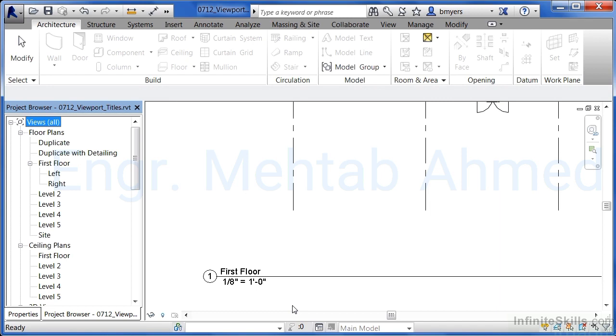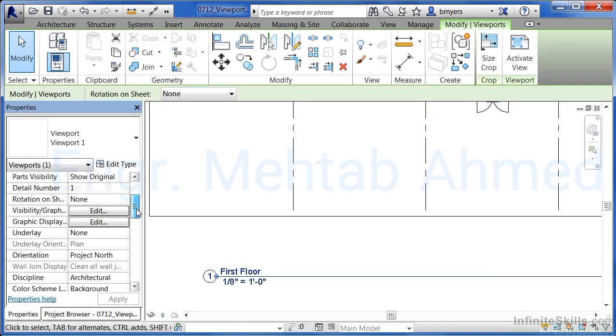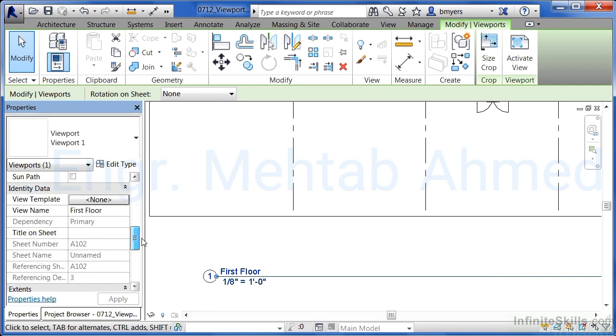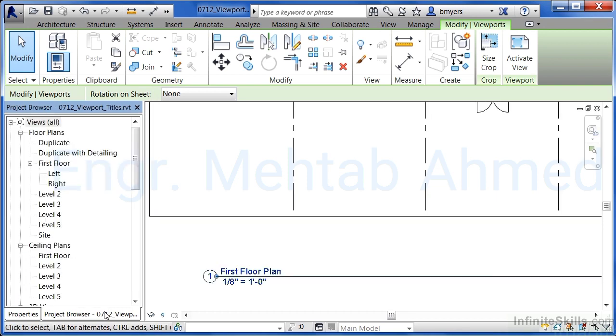Oftentimes that'll be just fine. But maybe we'd like this to read something a little bit different. Not just first floor, but maybe first floor plan. If this should be first floor, what we can do is click on the view again, go to its properties, scroll down, and then there'll be an option about midway down called title on sheet. If you type in something different here, such as first floor plan, and then move your mouse over into the drawing area, you'll see that it's now called first floor plan here, but back on the project browser, it'll still be called first floor.